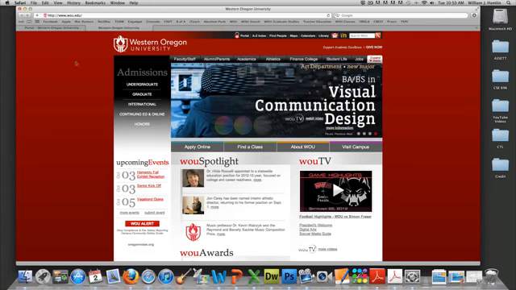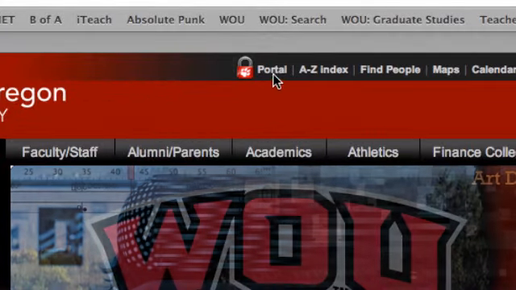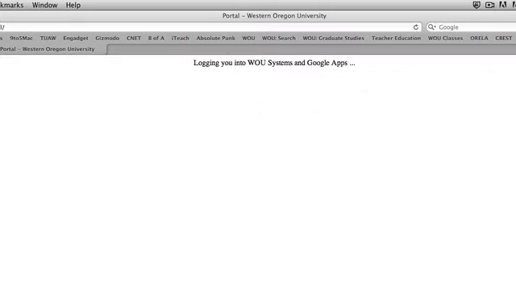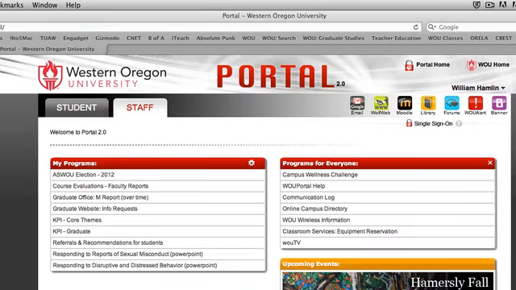So here on the WOU homepage, I'm going to click up here at the top where it says Portal, and it's going to have me log in. So just my normal Western username and password. Click login, and this will load my portal, which will give me a number of different options.